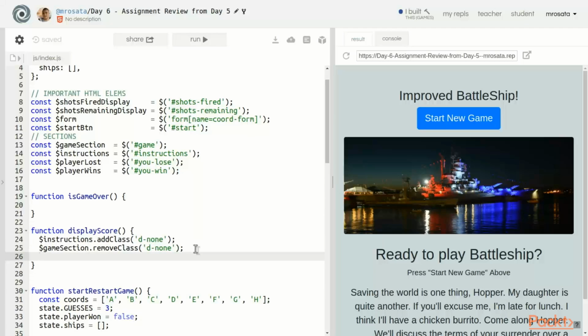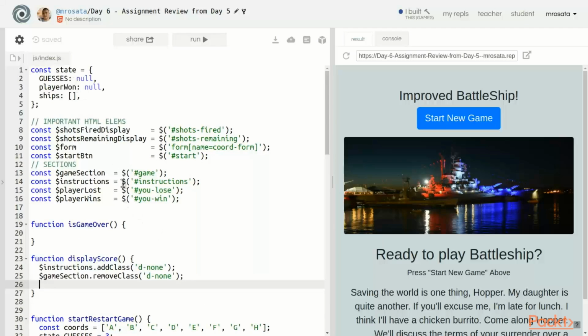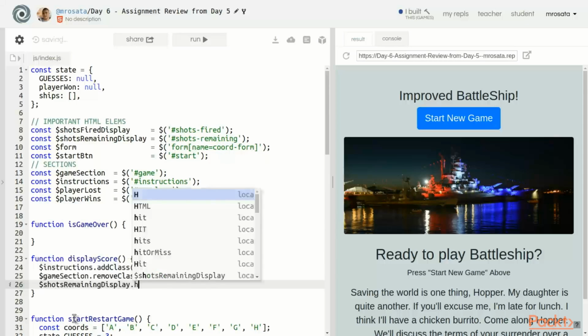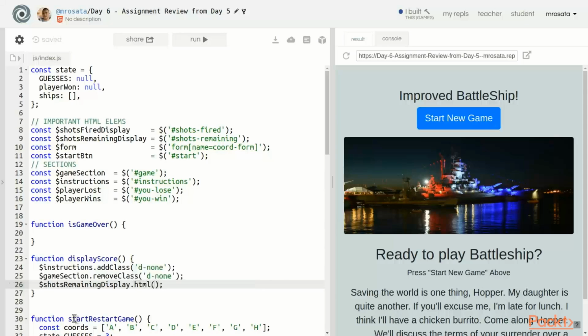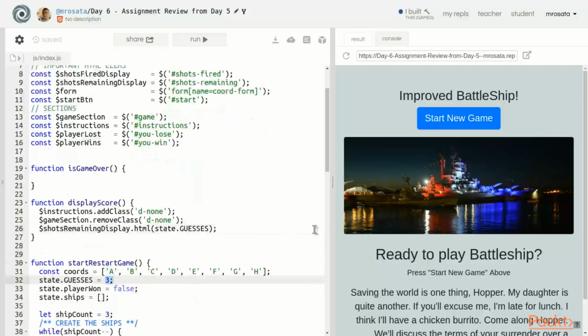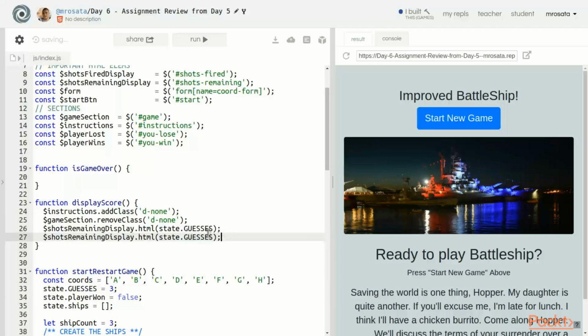So now, to display the score, we need to see how many guesses the user has left. And in shots remaining, we can set the HTML there to just be state.guesses. So that's how many guesses they have remaining. So it will be 3 to begin with. Shots taken will just be 3 minus the amount of guesses that they have already made. So shots fired display will have the HTML that's essentially just the inverse of shots remaining compared to our guesses.